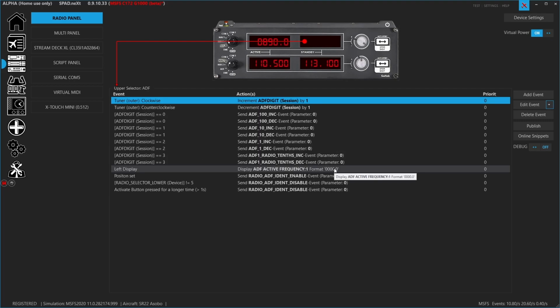On our ADF, we pretty much created our own ADF session. So we wanted to be able to move the panel. We wanted to increase and decrease the ADF. Now, of course, right now, there is no ADF in the working title G1000.